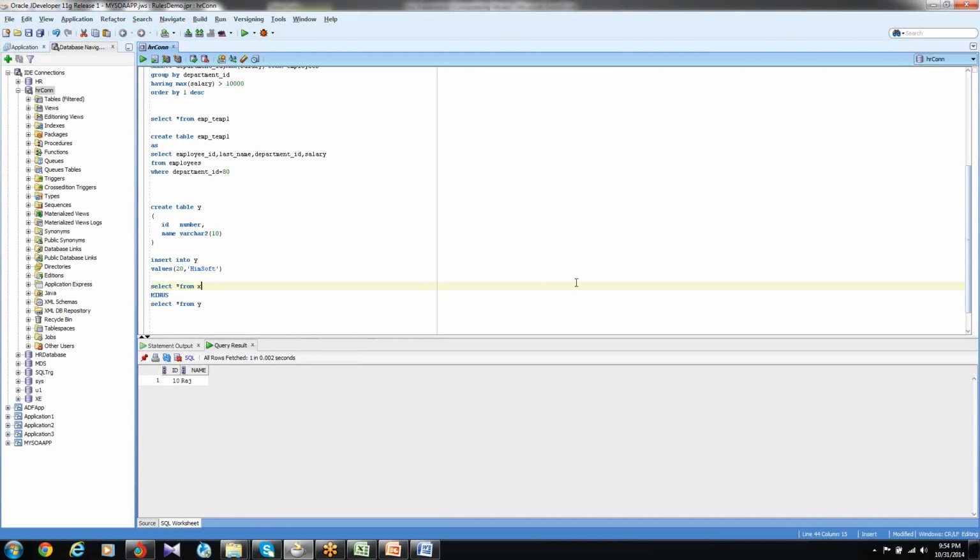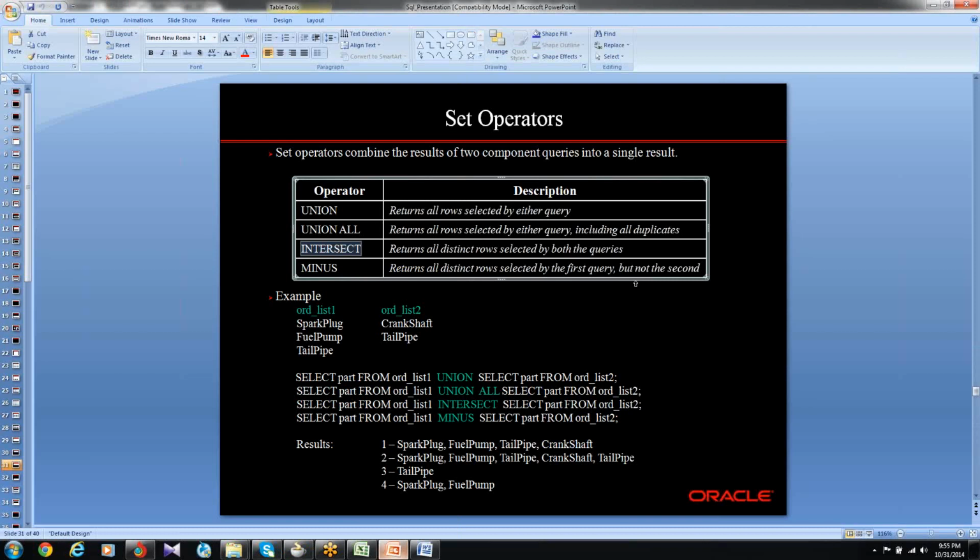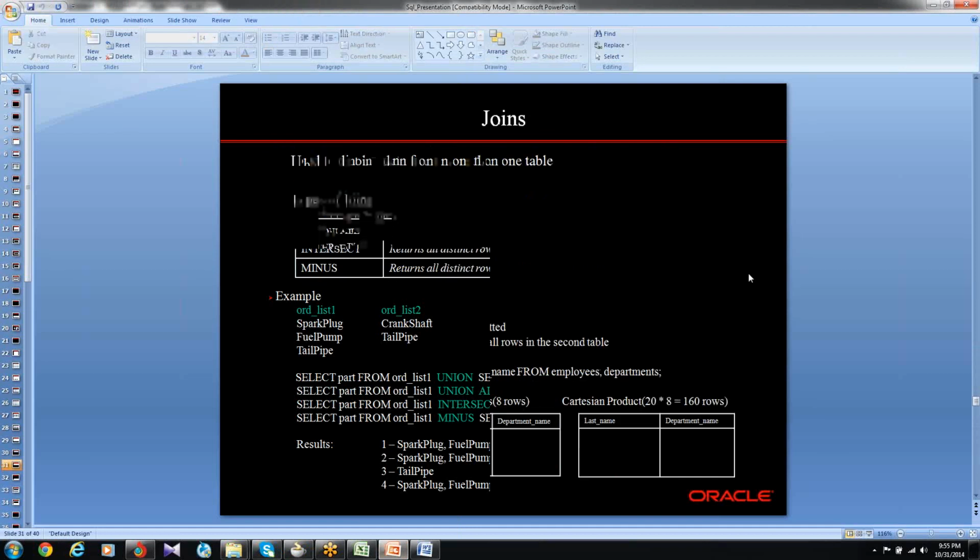Okay, so this is how set operators work. I have explained set operators now, so this is simple.